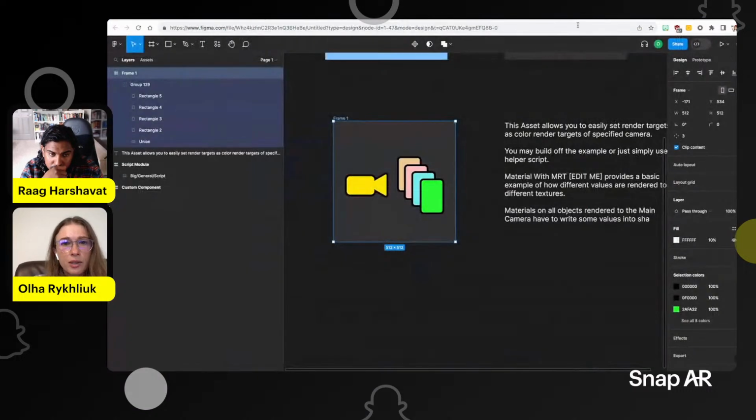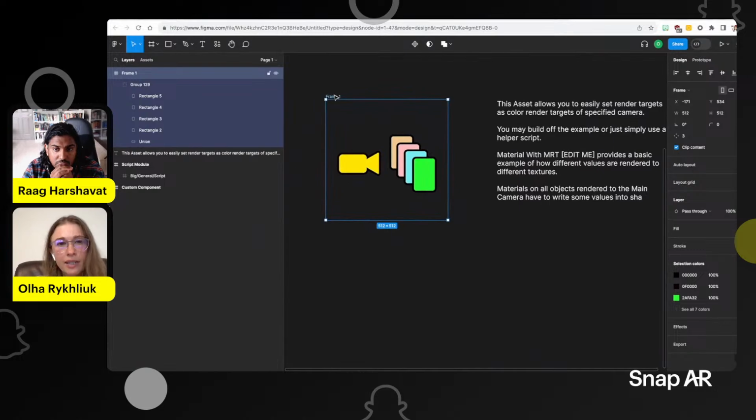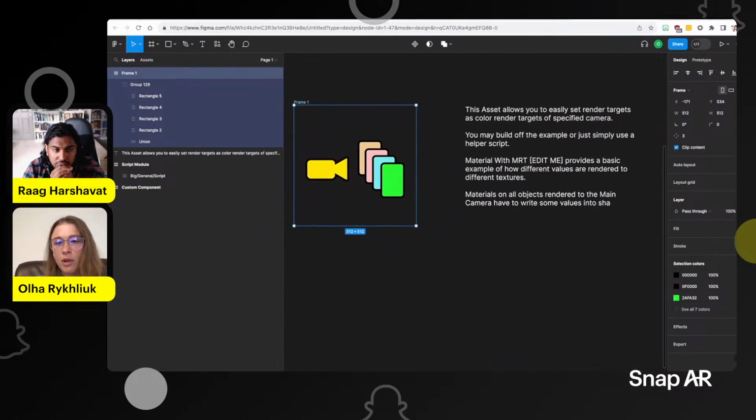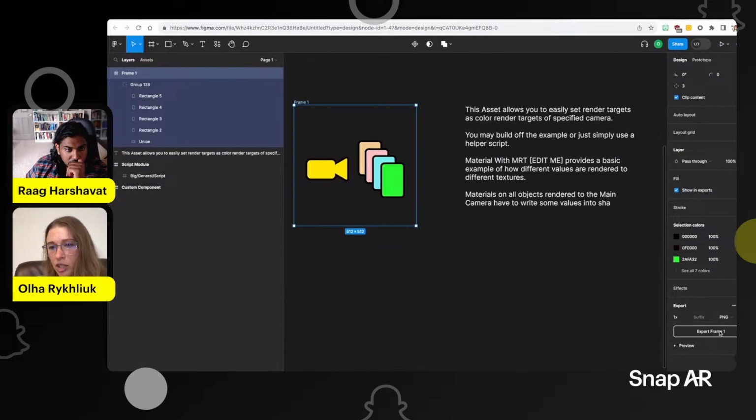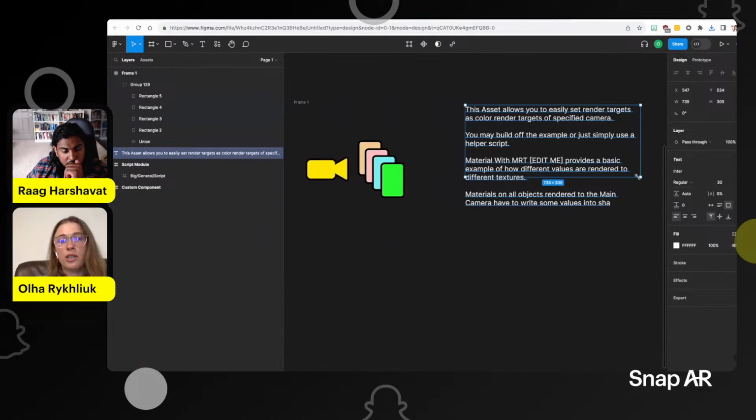So let's go back to this frame, and I'm going to remove the fill. I need it on a transparent background, and I'm going to export this in size 1 in PNG format. And also I made a little description, a really short description.